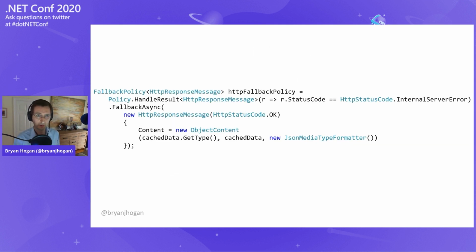And its code looks like this. In this case, I'm checking if the status code I got back was an internal server error or not. And I'm generating a whole new HTTP response message to return instead of what I was expecting to get from the endpoint I was calling.